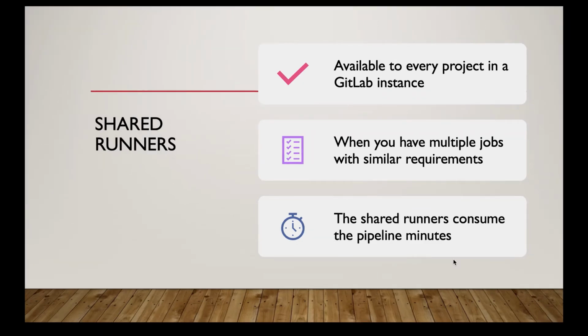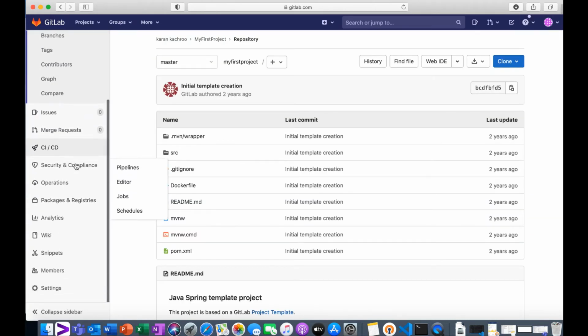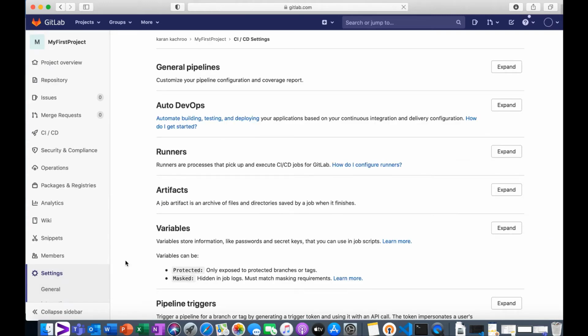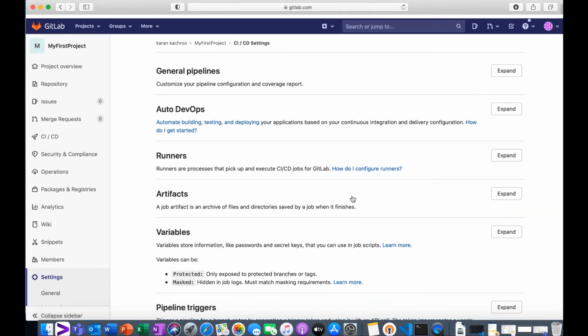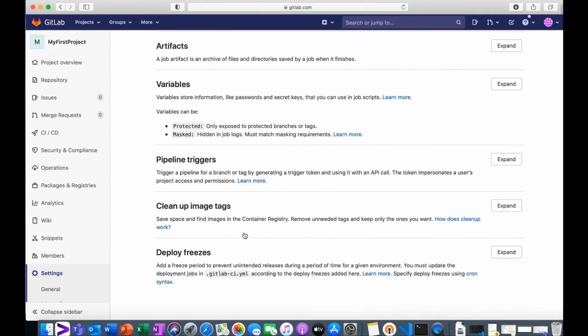Okay, so let's see in our GitLab console where we can find these shared runners. This is my GitLab account. This is the project that we created, my first project. On the left hand side I go to settings, and in settings I go to CI/CD. These are all the options and categories that I get in CI/CD. These are the settings that I can change.